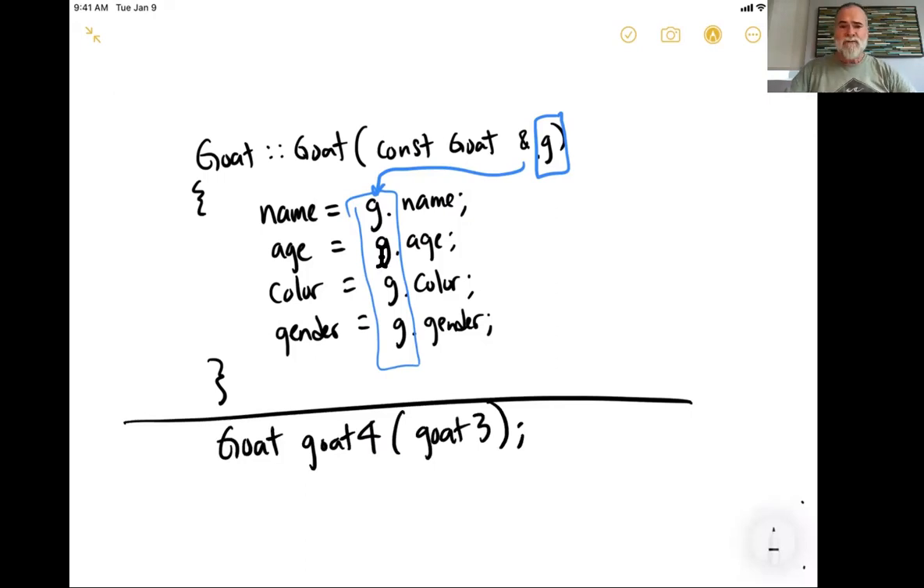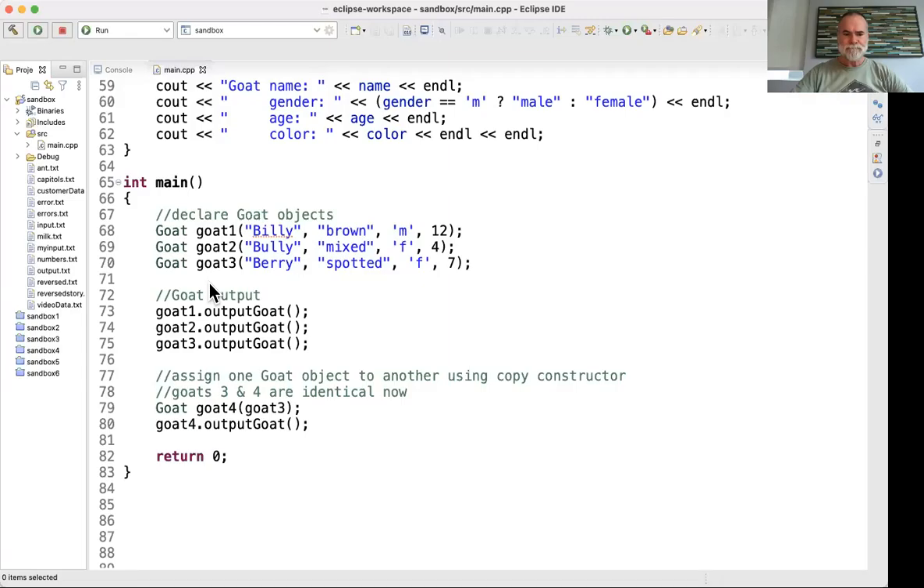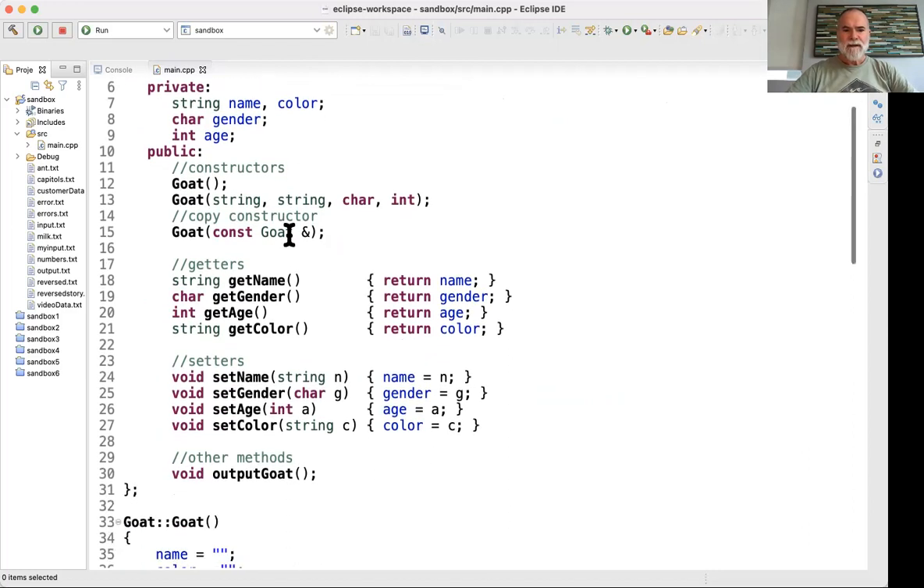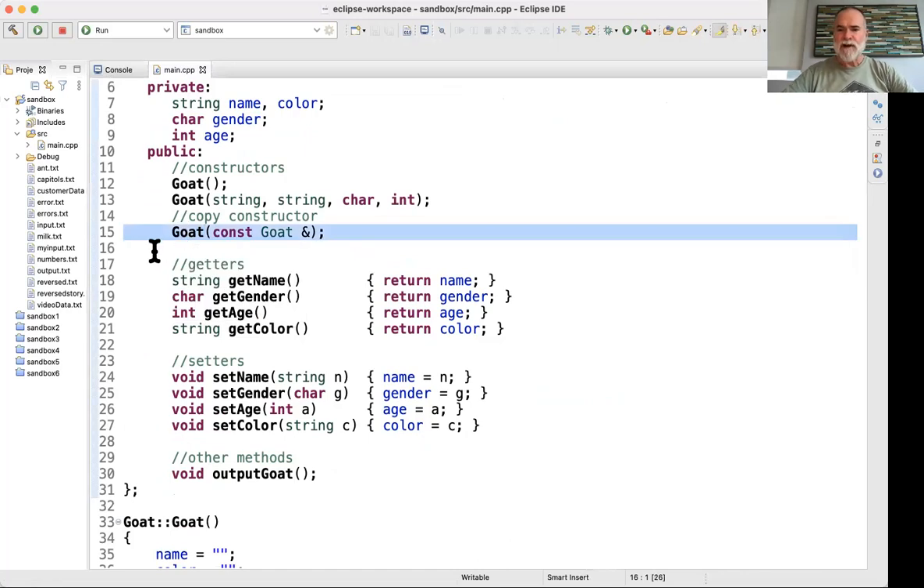So I've got some code for that. Again, it's posted in Canvas. And let me share that now in our Eclipse. Here it is. Again, this is the case in which we don't have dynamic memory in our class. In our list of constructors here, you can see that I've added a copy constructor and it takes a goat object.